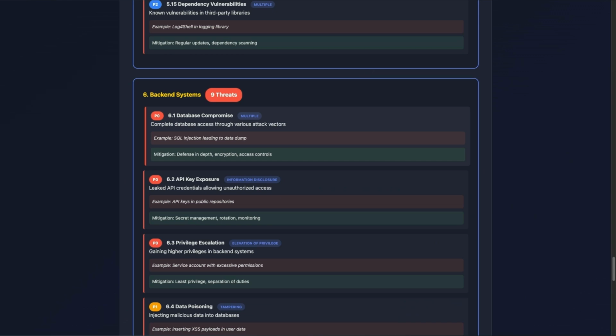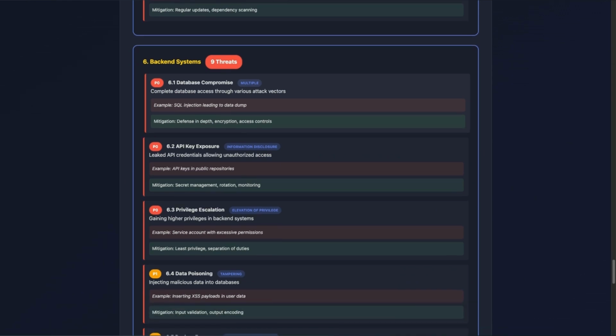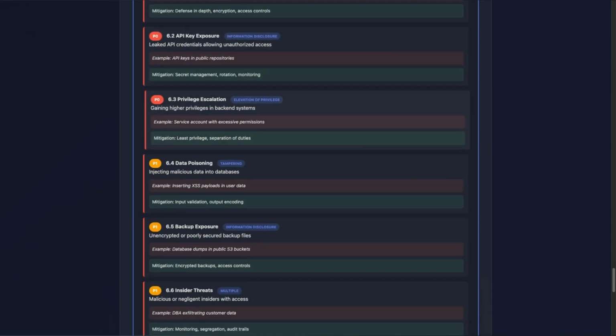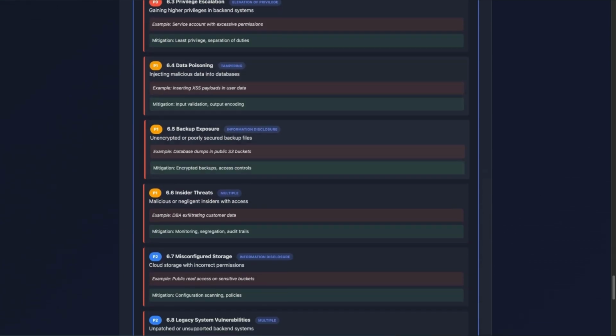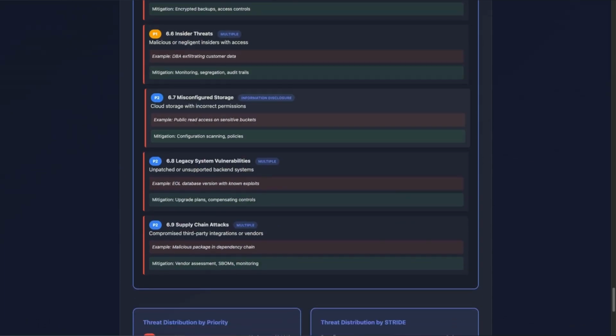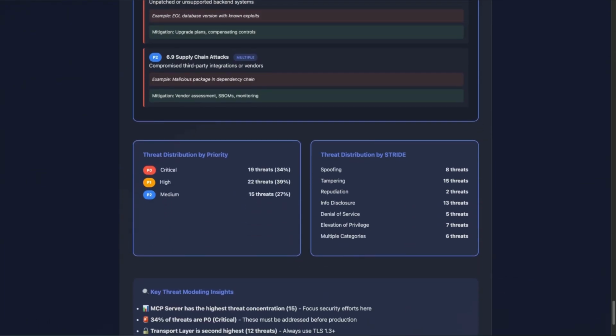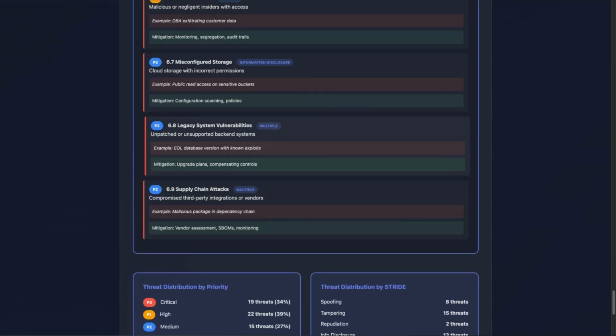And backend systems, database compromise, if you have not isolated your database and if you have given your tools direct access to interact with the database, something like that. And API key exposure, sending or logging error logs, and possible privilege escalation, data poisoning. So there are different scenarios that can happen based on the attack vectors.